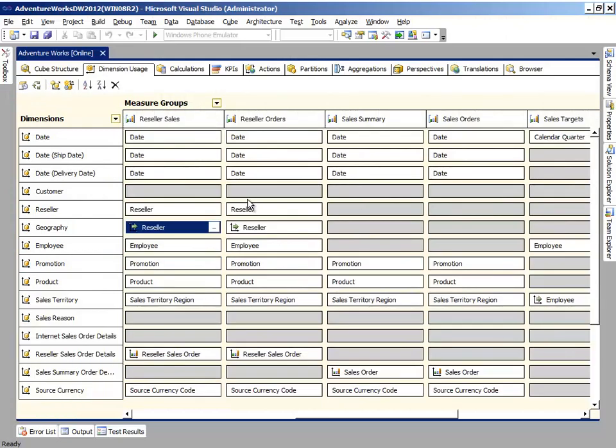Now in this one, when we say unrelated, the measure group Reseller Sales is not related with the customer dimension. And it's understandably so, because the customers are purchasing from the resellers. So we would not have our customers directly related with the resellers. There is no relationship between these two. But in my query, let's see what will happen if I use this relationship.